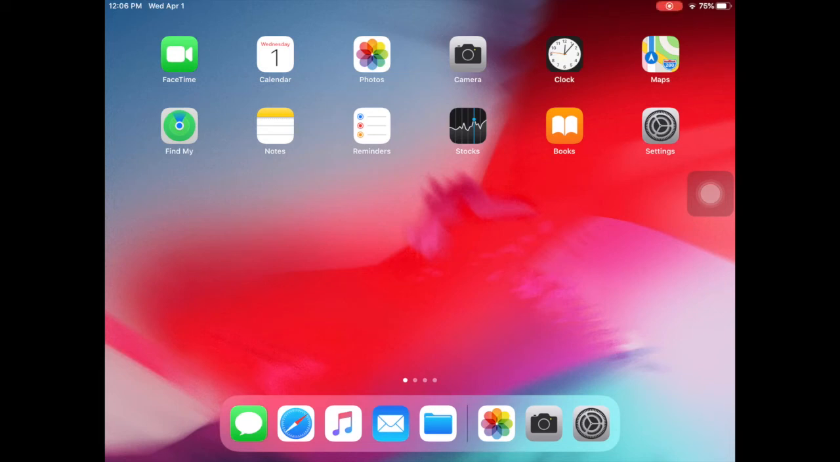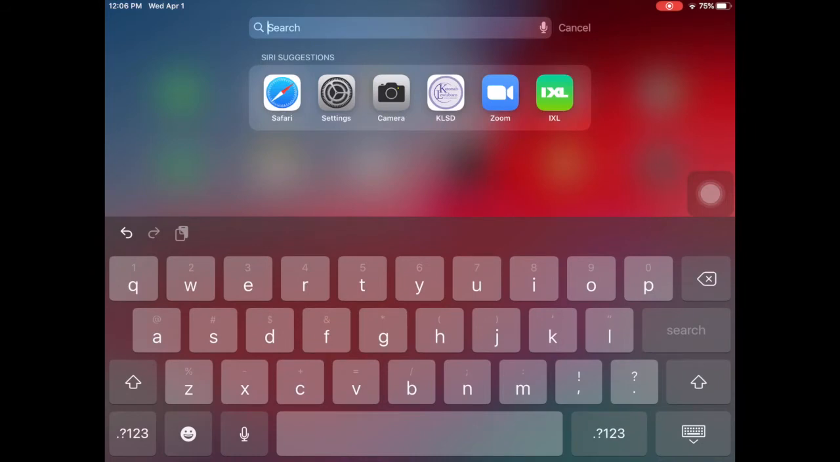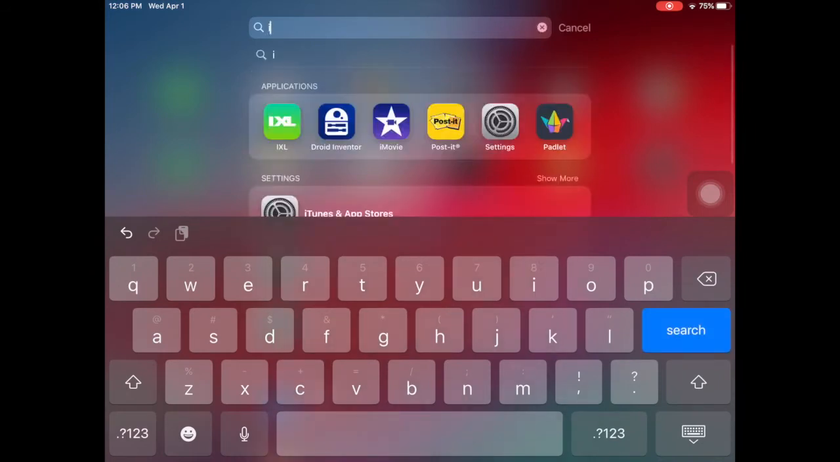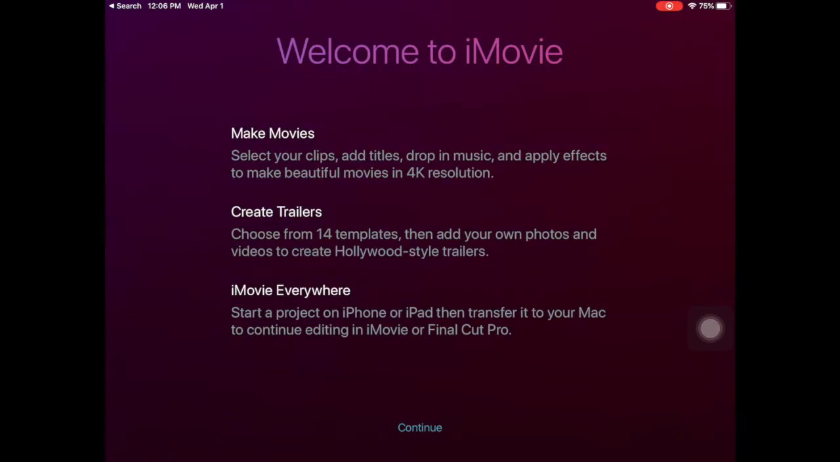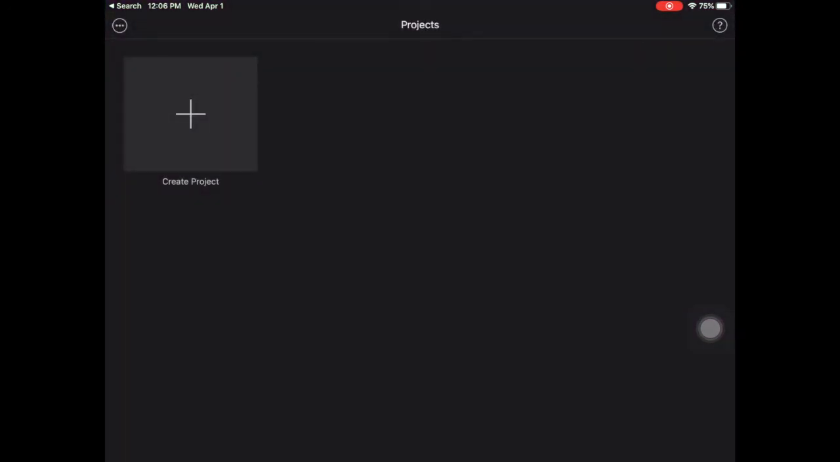We're going to learn how to use iMovie. So the first thing you want to do is find the iMovie app. You can do this by swiping down in the middle and just start typing in iMovie and then find the app. You might get this welcome message, you might not. The first thing you want to do is click Create Project.